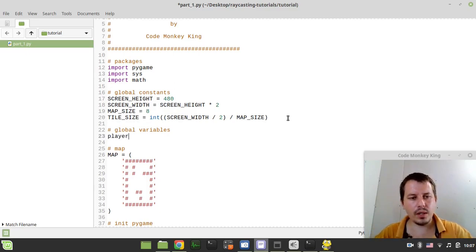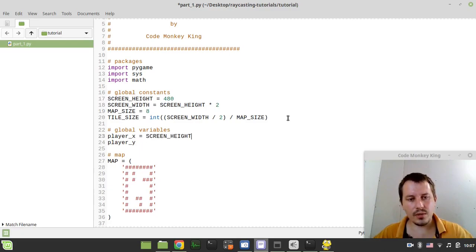So we need the coordinates, player X and player Y. Player X would be equal to screen width, to make it as didactic as possible, divided by 2 because we use half of the screen, and now we want to divide it by 2 again. And the same for the y coordinate. That's because we have a square map. If this wasn't so, then this would probably be a little different.